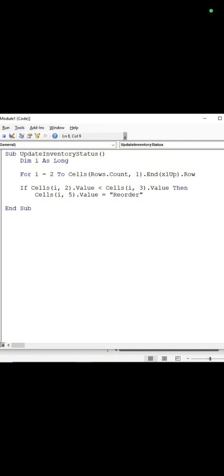So enter. Then I'm going to say Else, enter again, then Sales.Cells(i, 5), same column, for the status, that value equals "OK". This is if the current stock is above the reorder point. I put quotation marks, and that's it. Then I'm going to end this with End If. Then for the loop, Next i. That's it. I forgot the F.